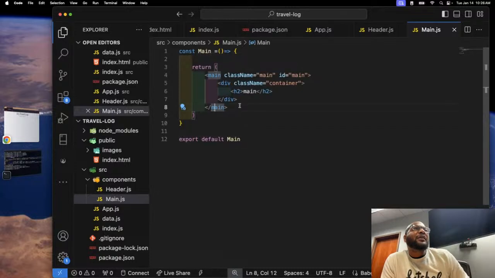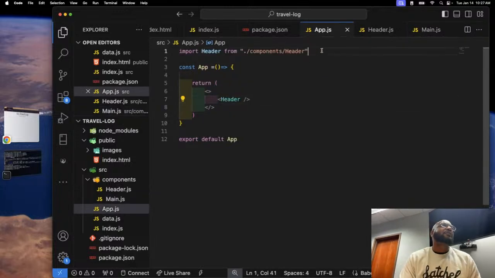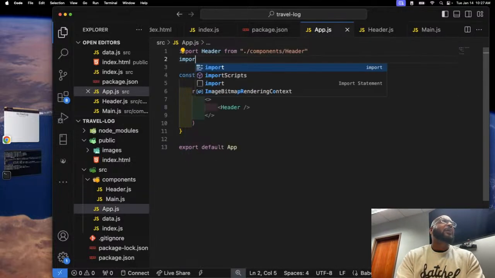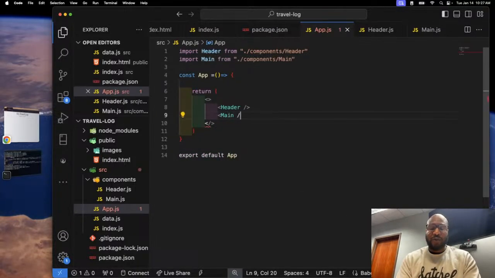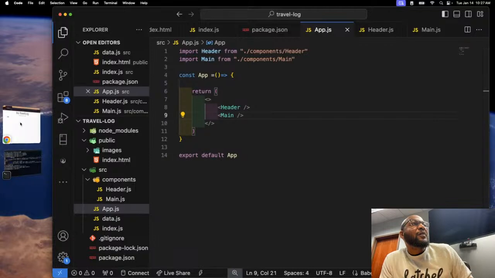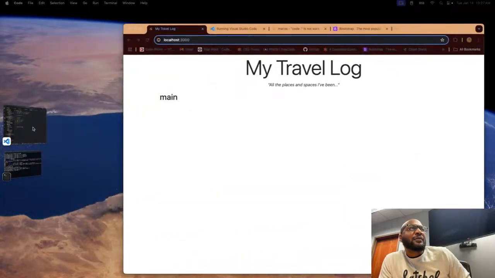What do you mean you can't find it? There it is right there. What are you talking about? Let's see. Okay, return. All right, now I'm going to come back over to app. I'm going to import main and add that main component right here. And there it is, displayed.